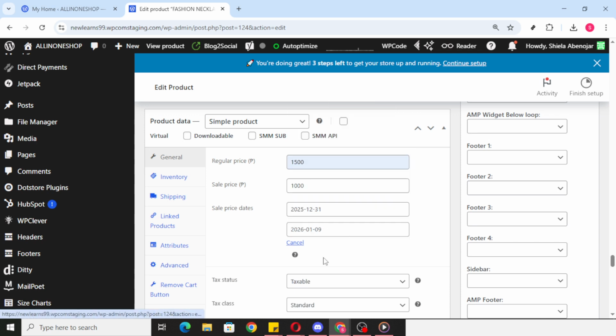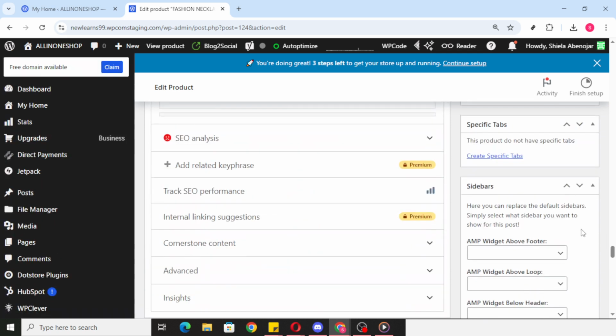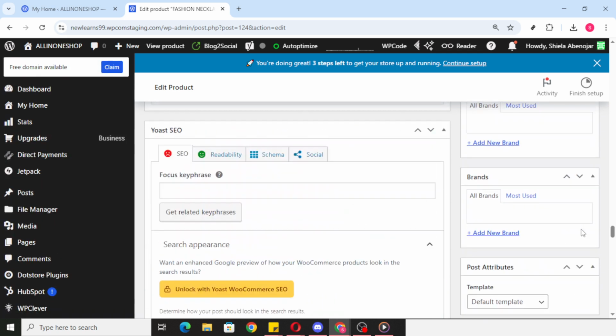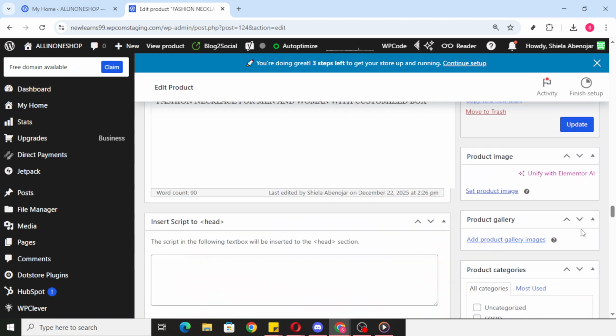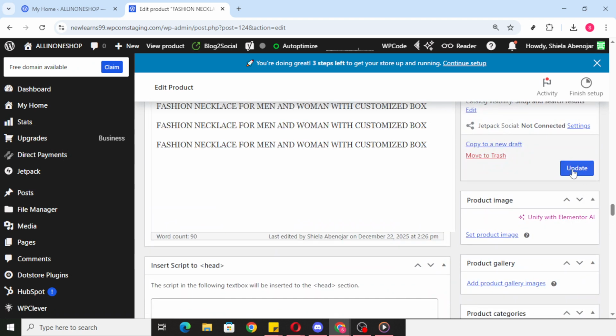Once you've set the sale price and, if needed, scheduled your dates, you're ready to save. Click Update in the top right corner of the editor. That's the button that publishes your changes. If you didn't schedule the sale, the new price goes live as soon as the update finishes. If you did schedule it, the regular price will remain visible until your chosen start date, then switch to the sale price automatically and switch back when the end date passes.